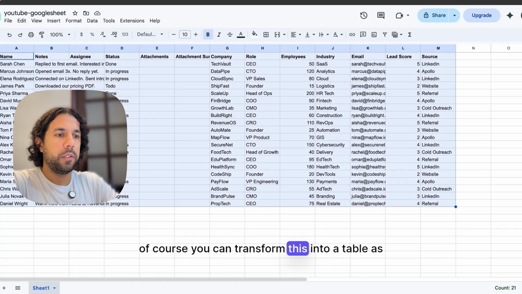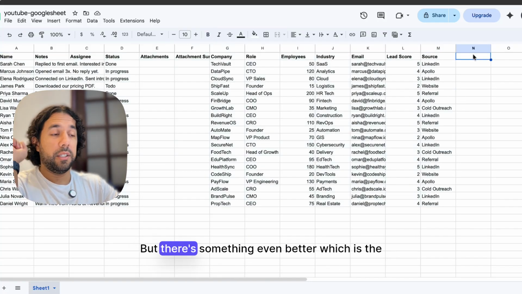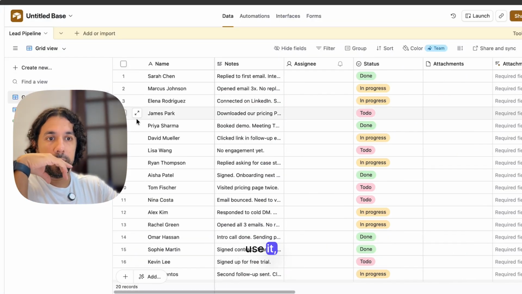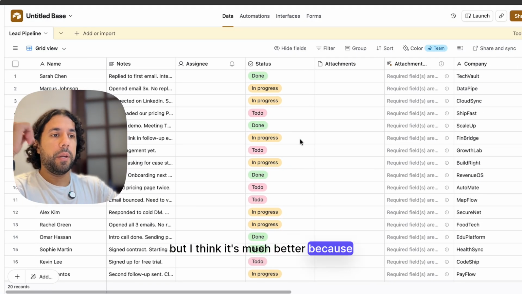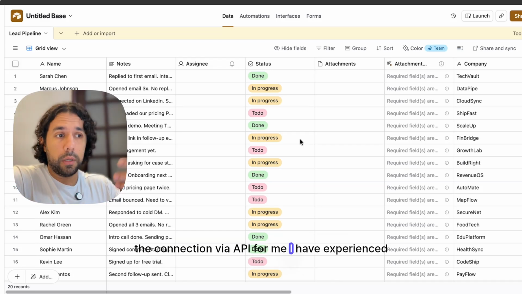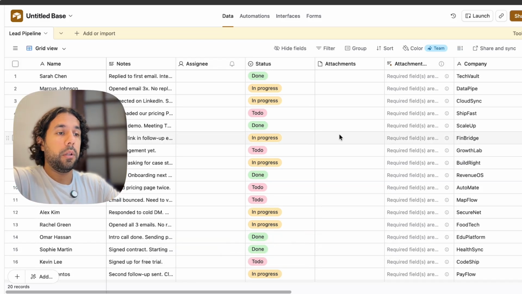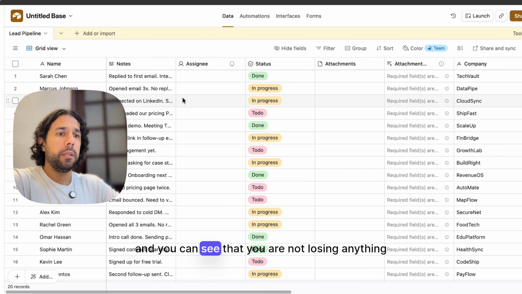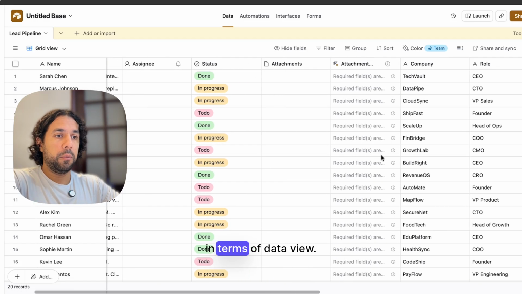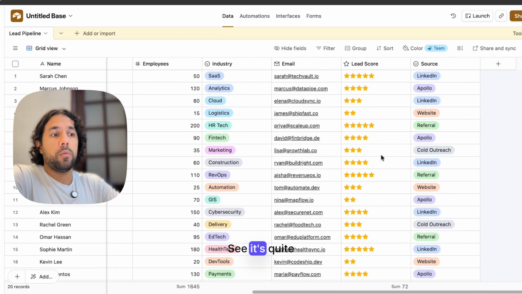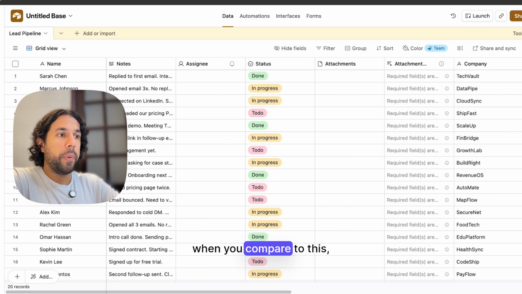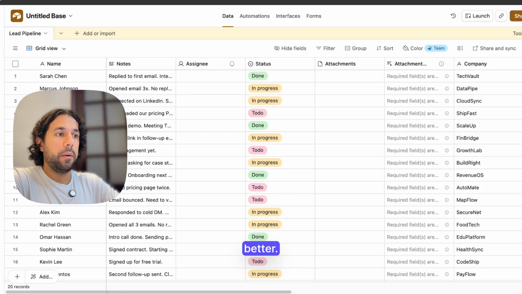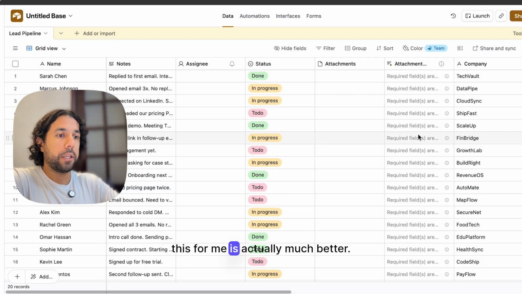Of course, you can transform this into a table as well, but there's something even better, which is Airtable. A lot of people don't know about it or they don't use it, but I think it's much better because the connection via API, for me, I have experienced fewer errors, so it's more reliable, especially when you have big chunks of data. And you can see that you are not losing anything in terms of data view. See, it's quite nice when you compare to this. Yes, you could transform this into a table, which would be better, but this for me is actually much better.